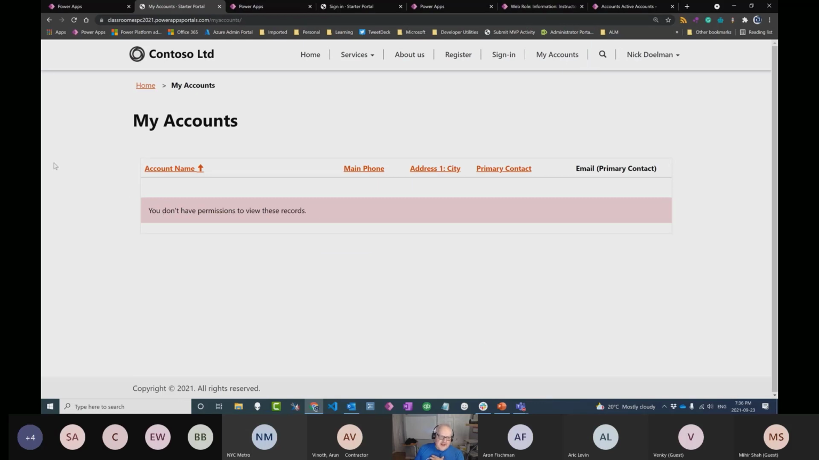So yes, I now have access to the page because I belonged to the authenticated users. Authenticated users have access to the page, but I no longer have access to any of those accounts because remember, we removed that table permission where we provided access to those accounts. And I also didn't add myself to the instructor. So I'm going to go back and add myself once again to the instructor web role.